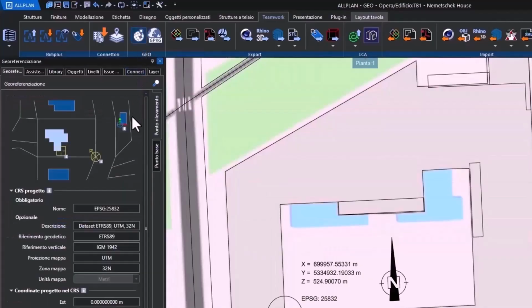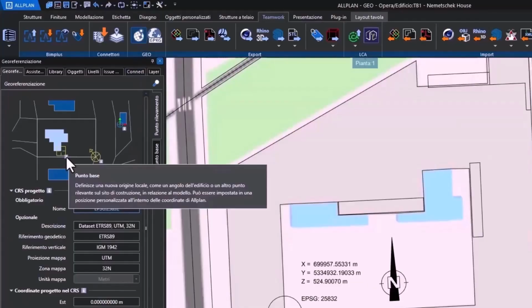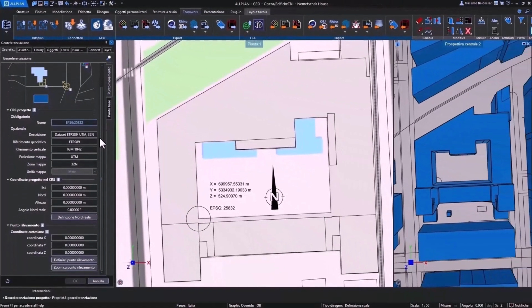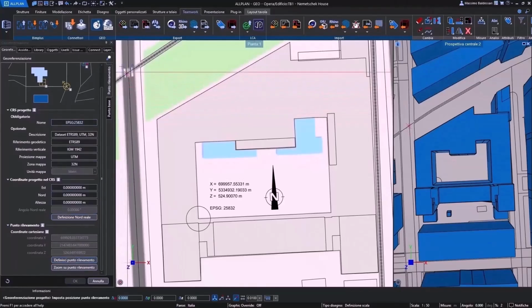At this point, I can go ahead and activate this feature, which allows me to define specific information for the CRS of my project. I can set the global point, the survey point, and the base point. Let's start by defining the survey point, which I choose to place here at the intersection of these two streets.